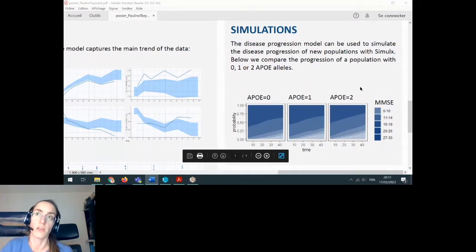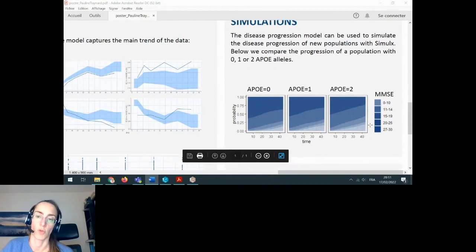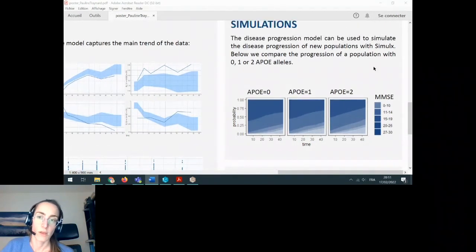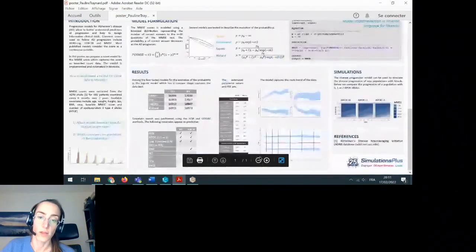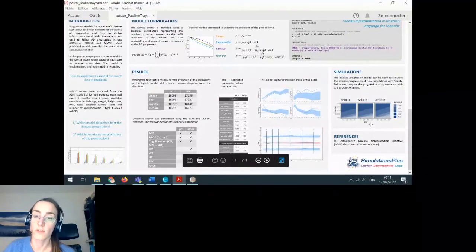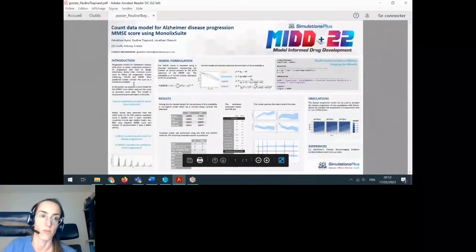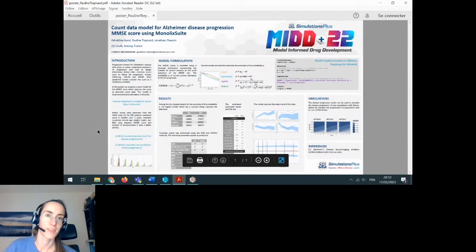So we can see that this covariate affects mostly the baseline score, as you can see here, and also a little bit the speed of the progression, so the slope in this plot. So this is an example of how you can simulate very easily a new clinical trial with this kind of count model that allows to really simulate discrete variables that are completely adequate compared to the data that we have modeled. And this concludes my presentation of this poster.